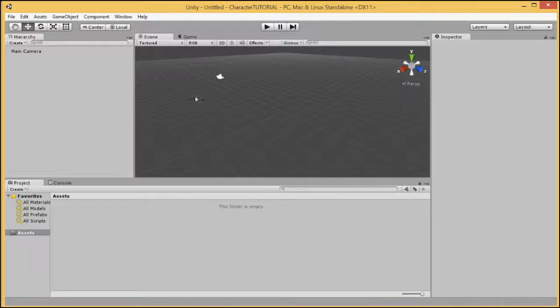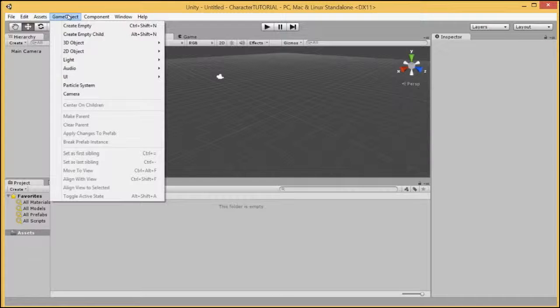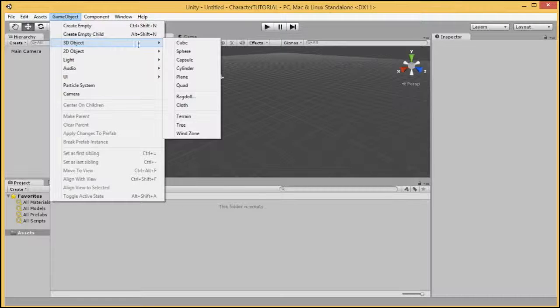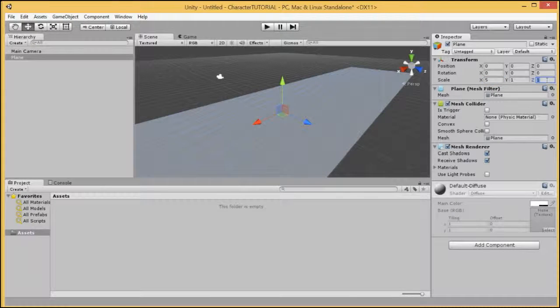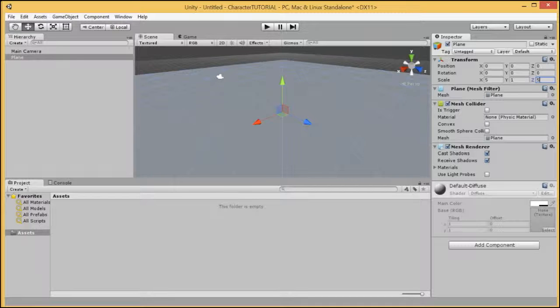To get started, let's start off with a plane, so our character has something to walk around on. We're going to go over to Game Object, 3D Object, and we will create a plane. This is a little small for testing, so let's change the X scale value to 5 and the Z scale value to 5. That should be plenty large enough. Make sure these are all set to 0, the position X, Y, and Z.